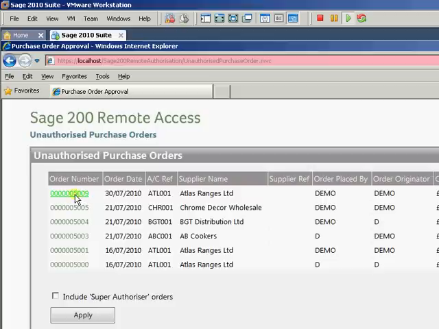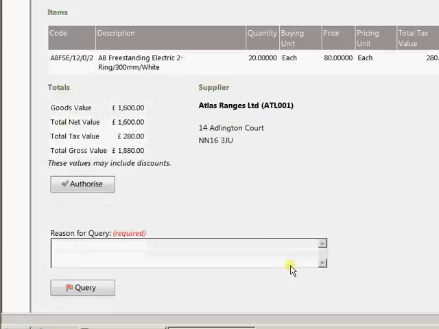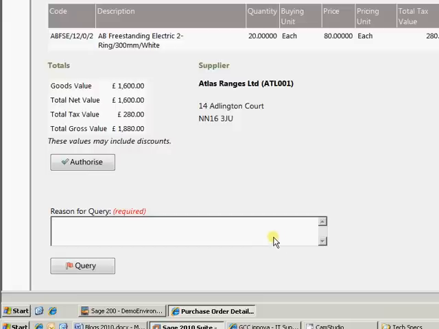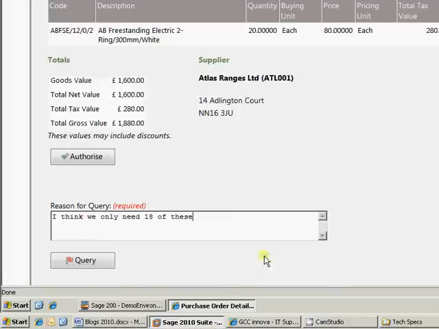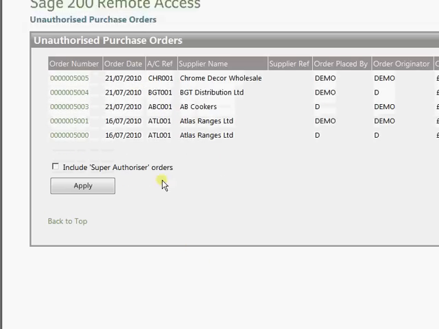So anywhere I can get access to the internet via mobile phone or anything along those lines, as long as I can get access back to my company workspace to authorize this order, I can do. So I can come into 5009 here. I can either authorize the order straight out or reject it and say, I think we only need 18 of these. I can put that onto query. Let's put that on query, it's taken it off my list.